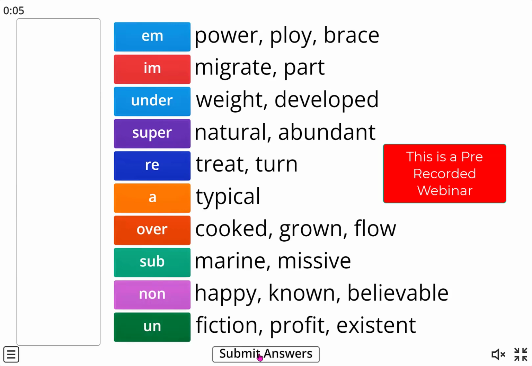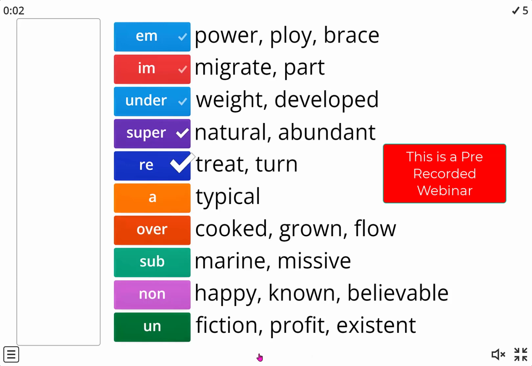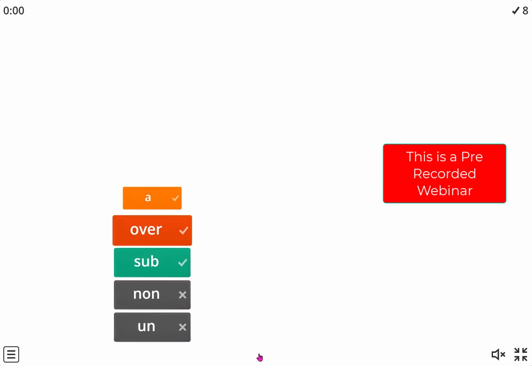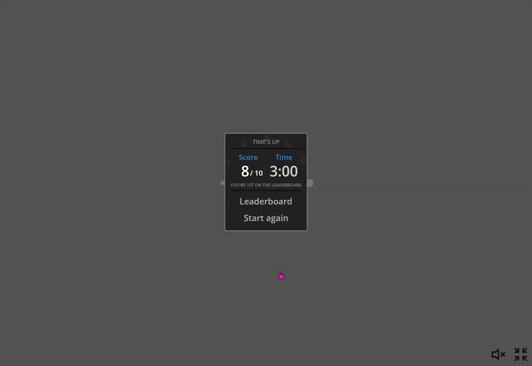We're going to hit submit. Ooh, checks, yay, checks, yay, checks, yes, checks. Oh, I got 2 X's. After you finish an activity, just as you experienced with the first link I shared, WordWall gives you a summary of your performance. It tells me that I got 8 of 10 correct and that it took me 3 minutes to complete the activity. It also says that I'm first on the leaderboard.